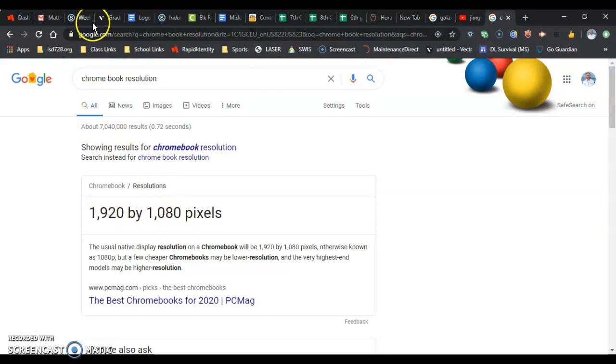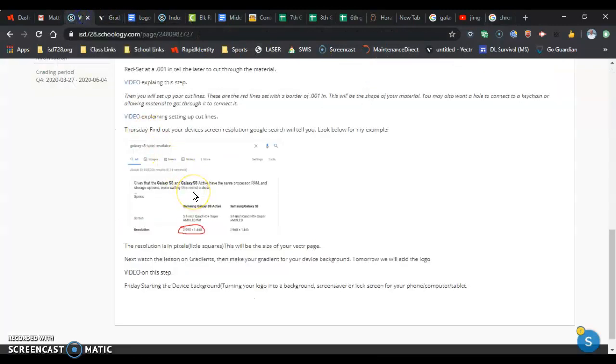Once again, though, for mine, I believe in my weekly agenda was 2960. That's how tall it is. And then by 1440, 1440.